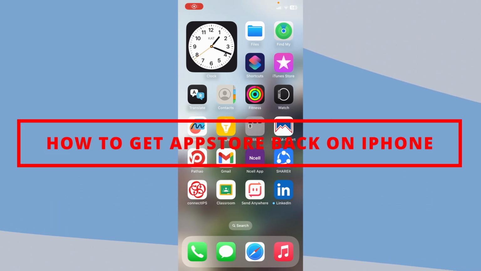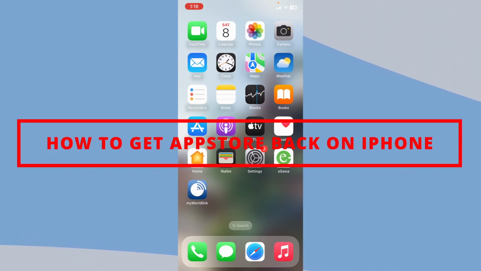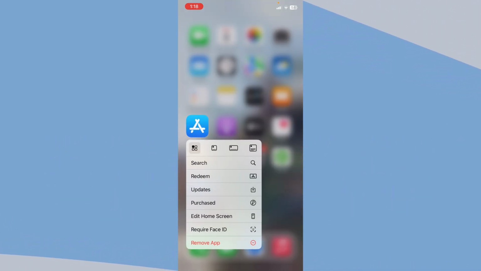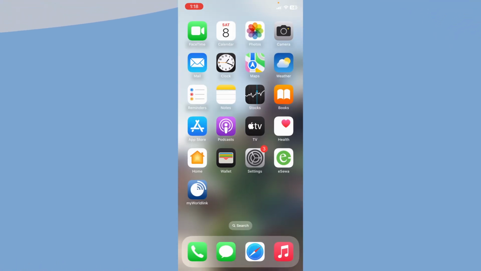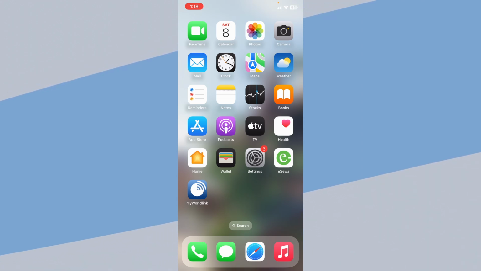How to get App Store back on iPhone. So first thing, you cannot delete App Store even if you want to, as you guys can see. It only allows you to remove it, but once you try to remove it, it's not going to be removed because Apple doesn't allow you to do that. But let's say it has gone missing.